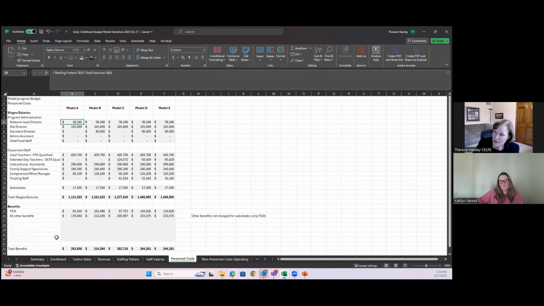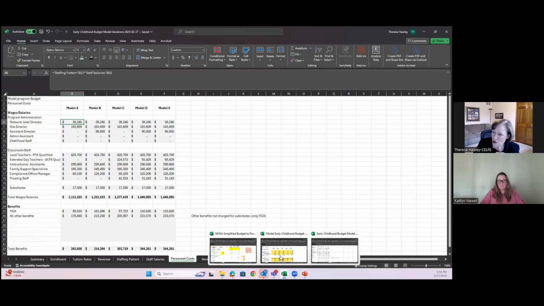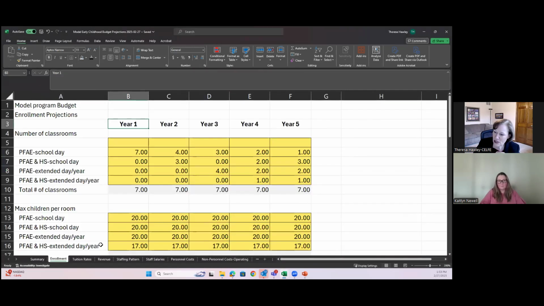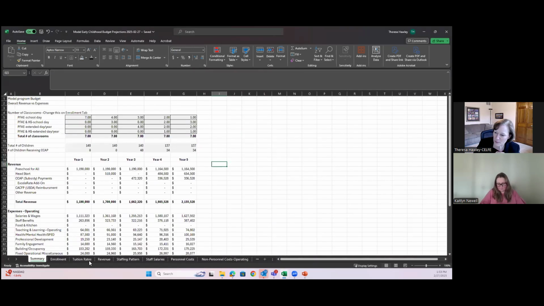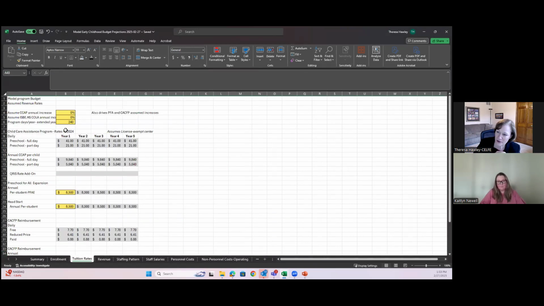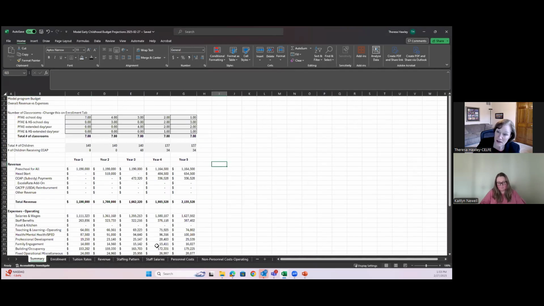I built this model out as well to show how cost changes over time. This one is built with inflators in it, so you can build year by year what it looks like. I also find that it's way better to build out in a multi-tab format to be able to understand it over time. Awesome. Thank you so much.